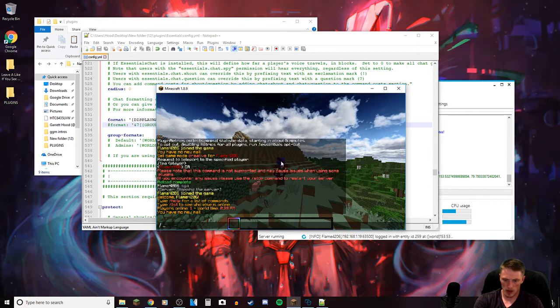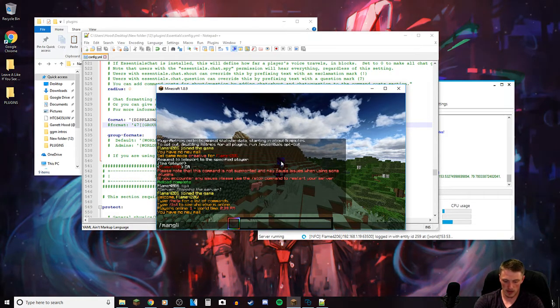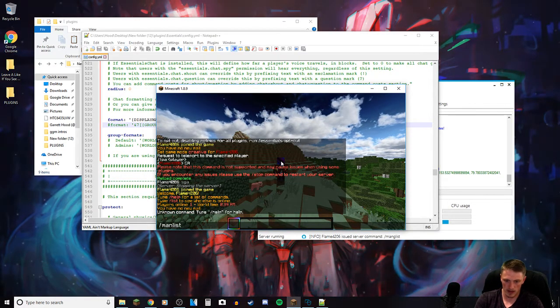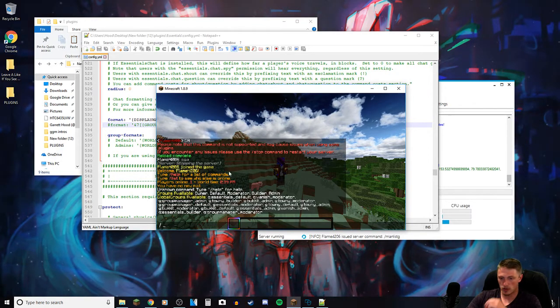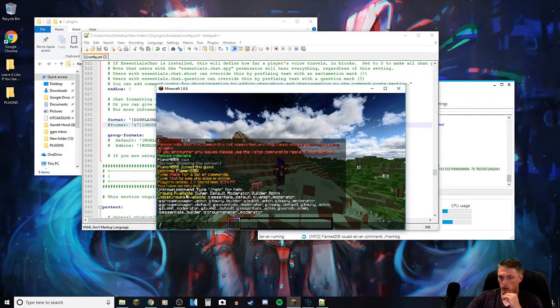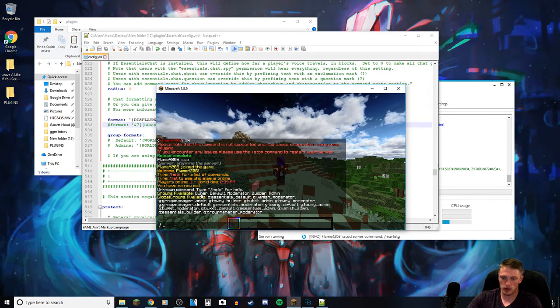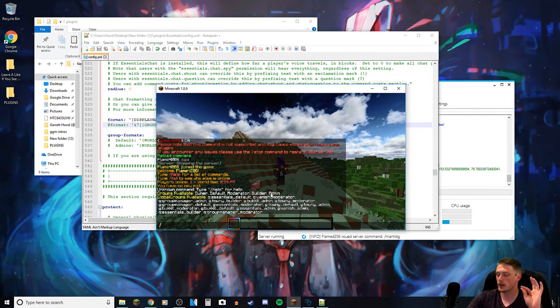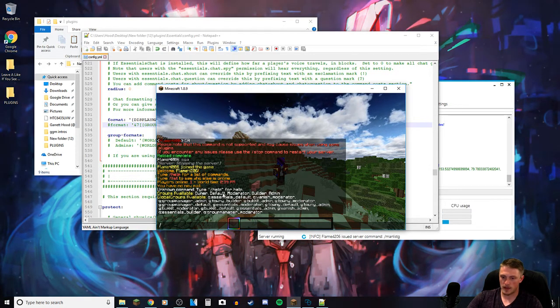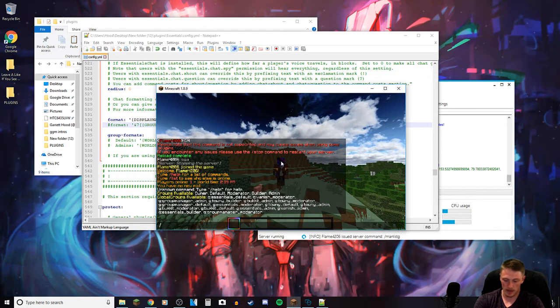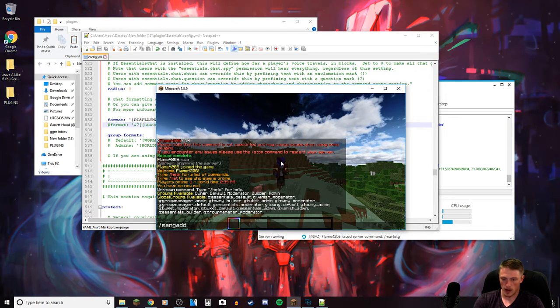Here we go. So now we can go man g list. Oopsies, it's man list g. Now it shows all the groups that are available by default. So you've got the owner, default, moderator, builder, I forgot the builder, and admin. So you don't have to add these. Default, of course, is default. So you just go man g add.